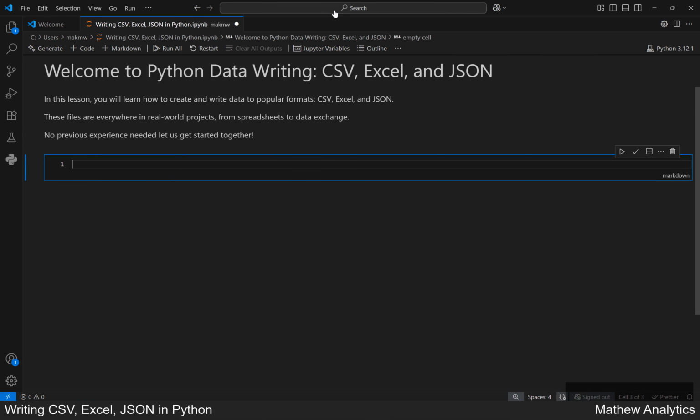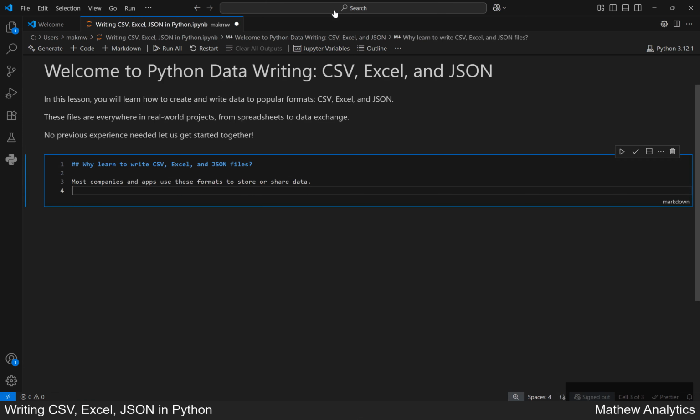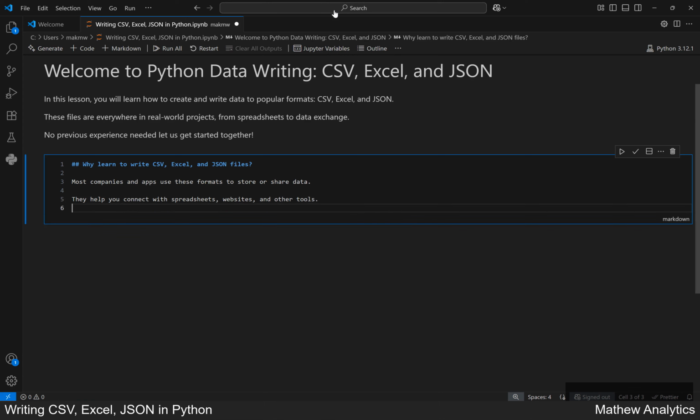Why learn to write CSV, Excel, and JSON files? Most companies and apps use these formats to store or share data. They help you connect with spreadsheets, websites, and other tools. Running the cell now.